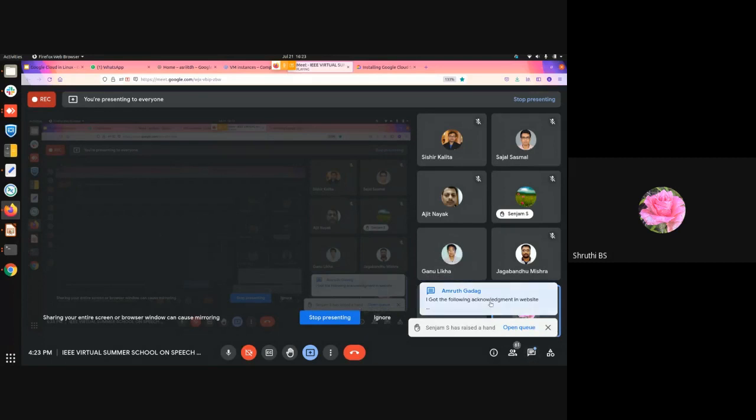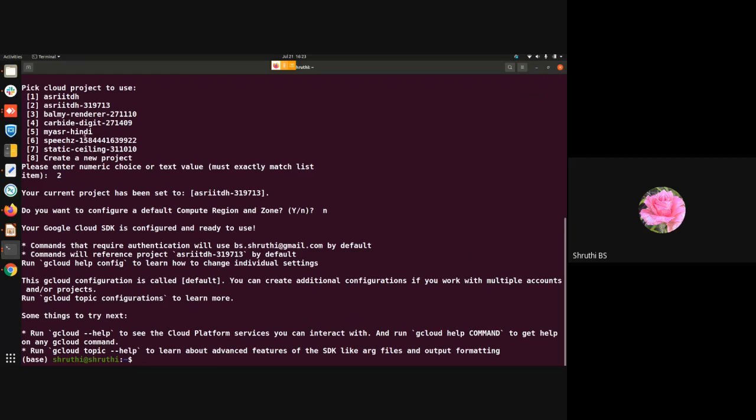I think we now have two accounts here: Summer School ASR 1 and Summer School ASR 2. Depending on your groups, they would have put you into either of these accounts. If on your terminal you are seeing this screen, ASR IITDH 319713, go to 2. And if you are seeing the other screen with Kaldi Windows, select Kaldi Windows.